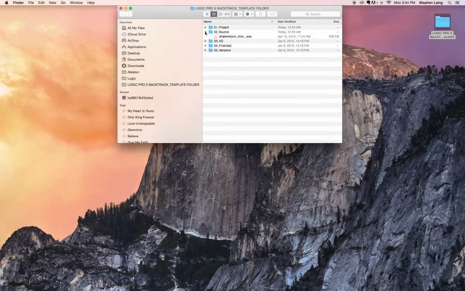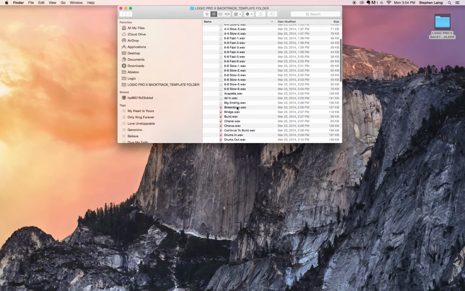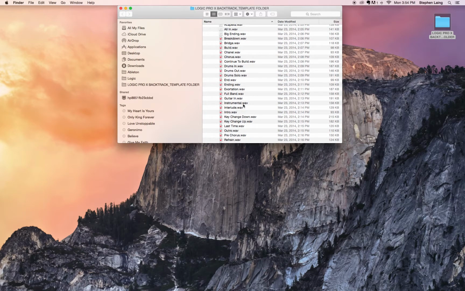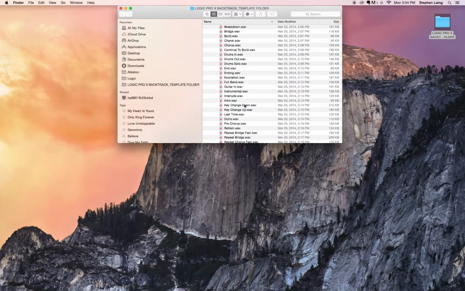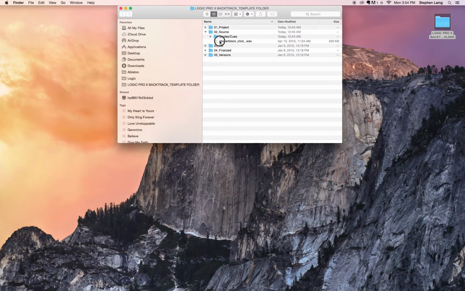Your second folder is your source folder. So we have preloaded these templates with your guides or cues, depending on how you call them. But basically, it's all of the cues that you'd find on the click side that give you a count in. So that's that, and also we have a default shaker block click for you guys, so that you have something to work with right off the bat. So that's the source files.